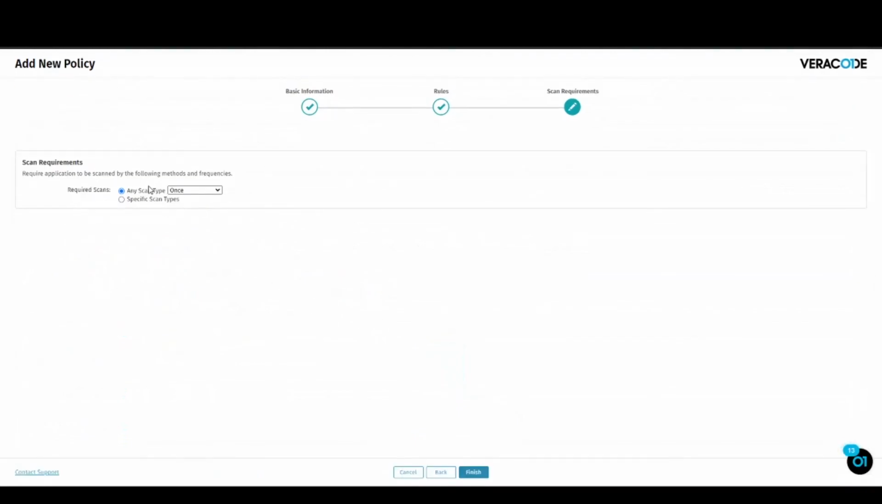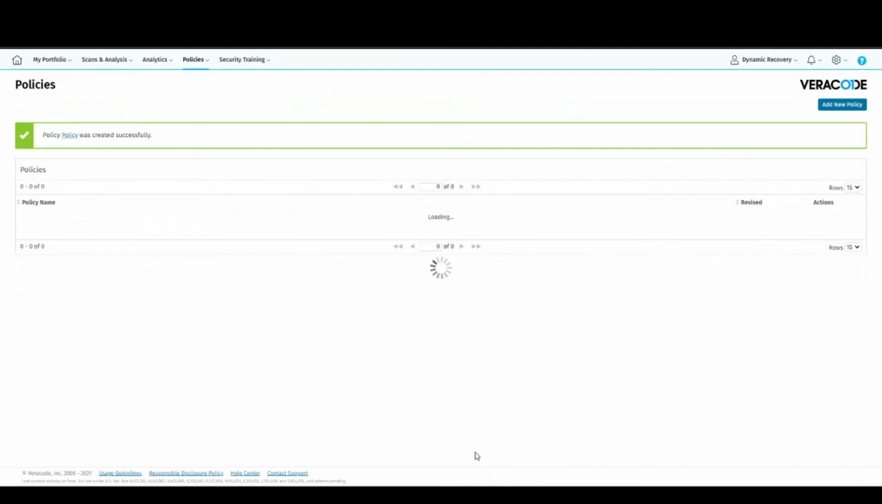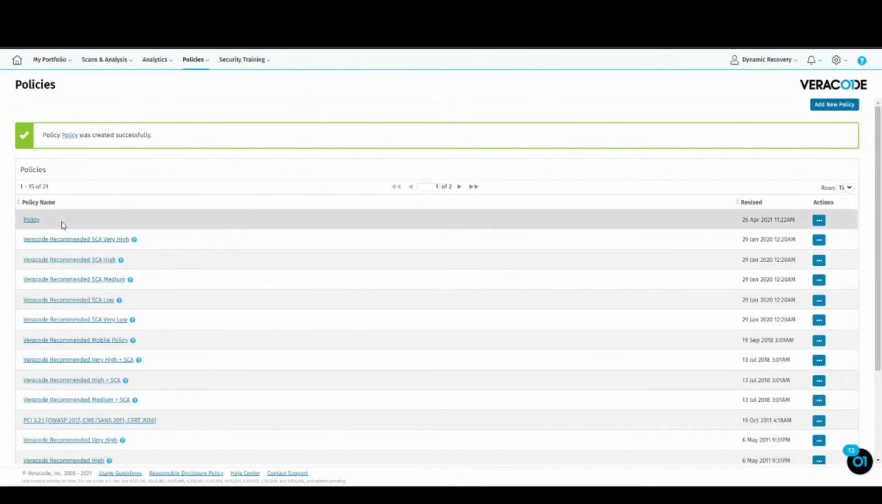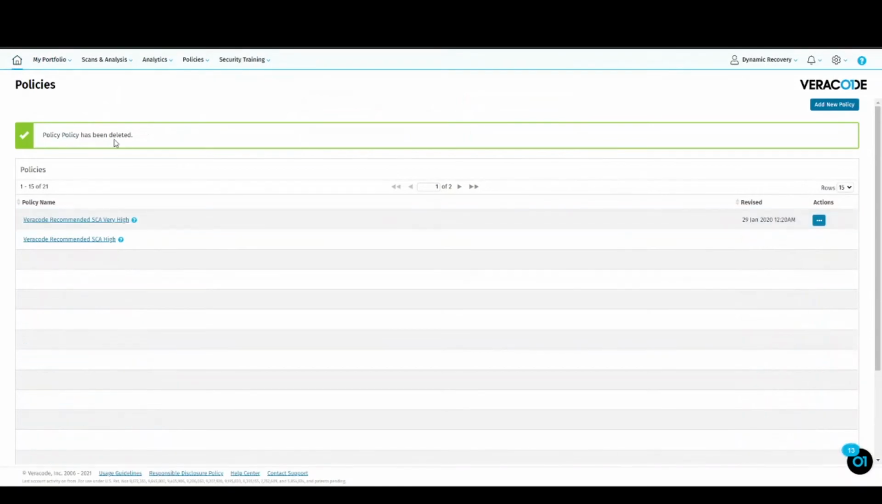Okay, and then you can select scan type. I'm just going to select once, or you can have it. You can select the type of scan, so static, dynamic, or manual penetration testing. So just going to keep that at any scan type and once, and finish. There we go. You have now created a policy. I'm just going to delete that for now. Okay, I'm going to go back to the home page.